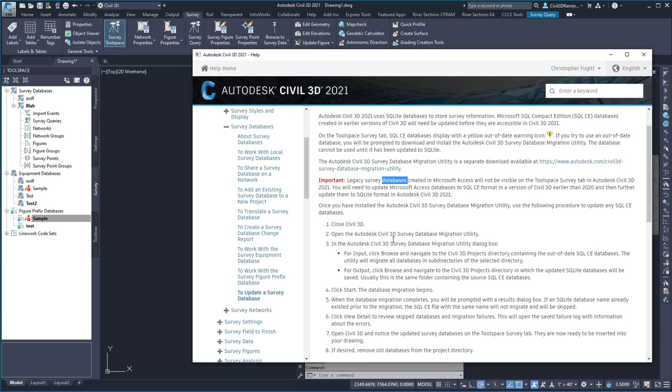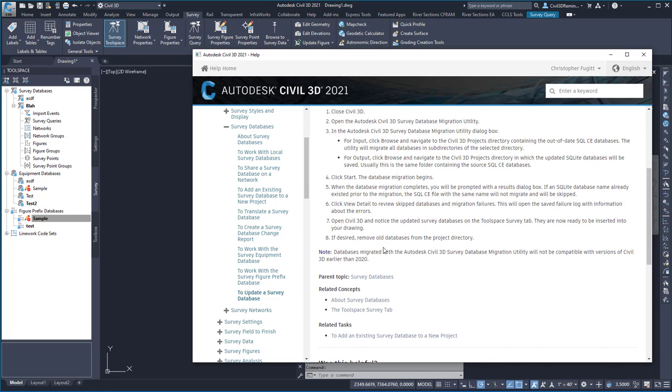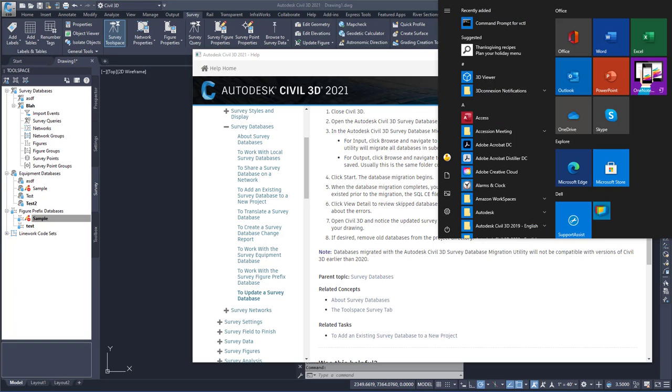Once you have installed the Autodesk Civil 3D Survey Database Migration Utility, use the following procedure to update any SQL CE databases. Step 1, close Civil 3D. Step 2, open the Autodesk Civil 3D Survey Database Migration Utility. Step 3, in the Autodesk Civil 3D Survey Database Migration Utility dialog box. Do I have that installed?